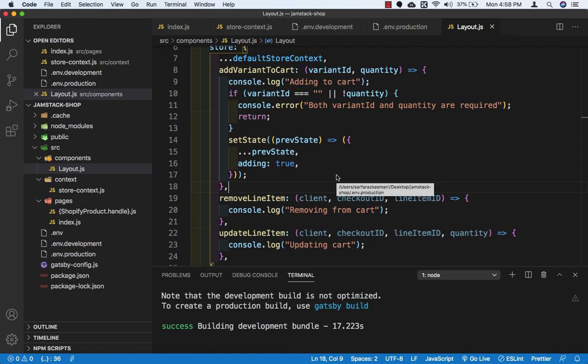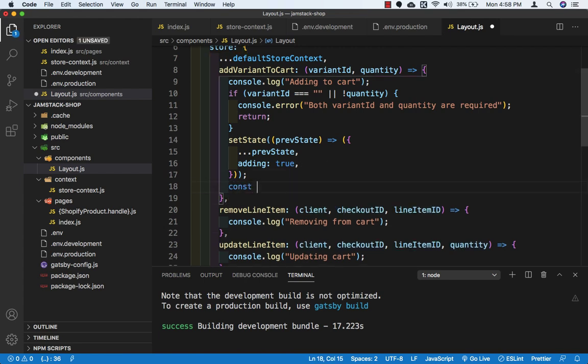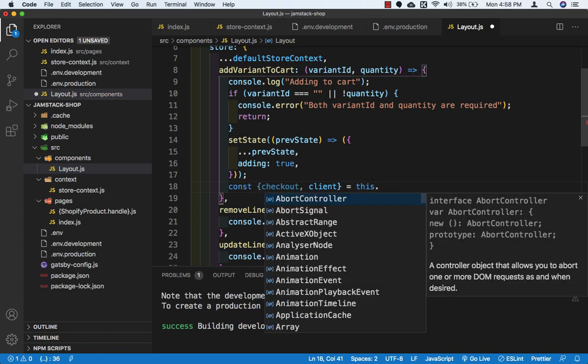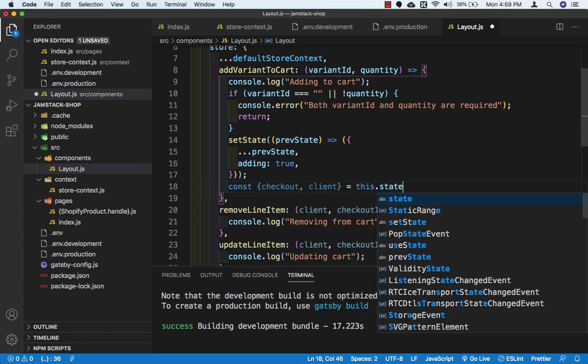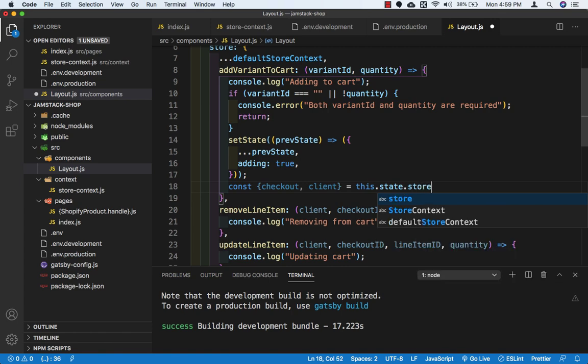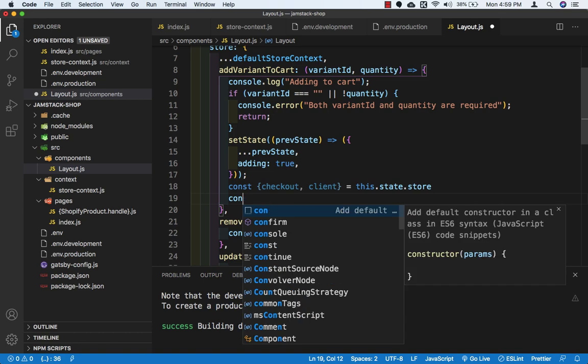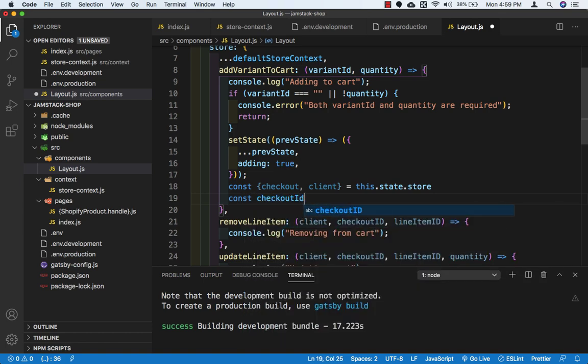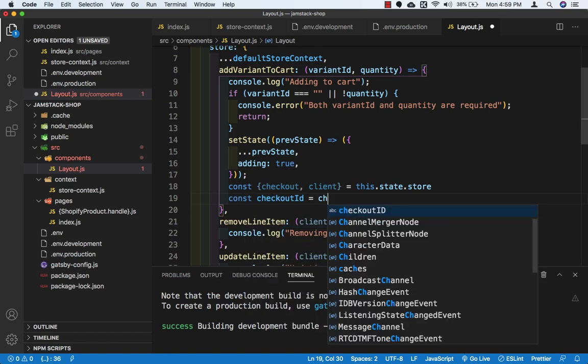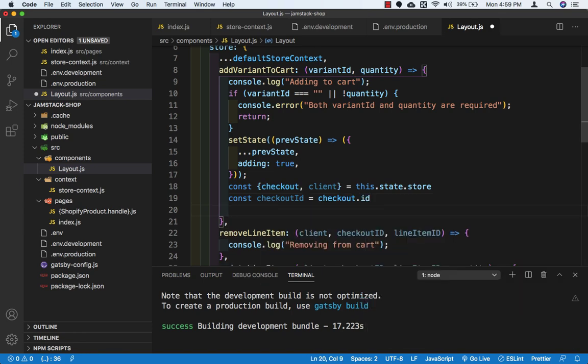Now we are going to get the checkout and the client from the store. So here we need to write const, and in curly braces we are going to get checkout and client from the store, equals this.state.store. Let's get the checkout ID. So const checkoutID equals checkout.id.